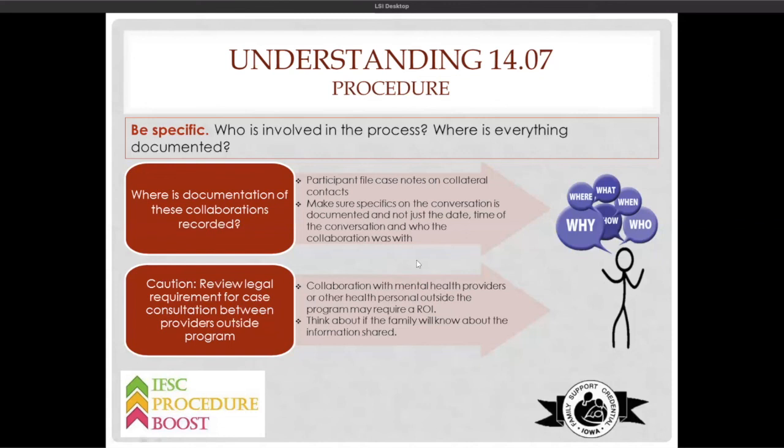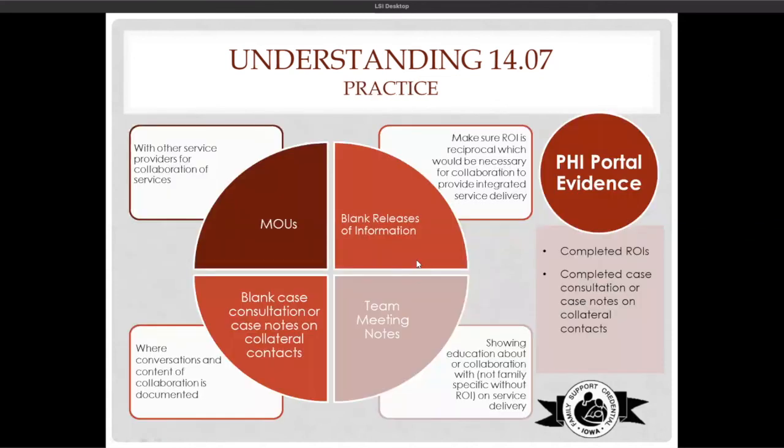For practice, MOUs would be included in there. Blank releases of information, making sure that those blank releases are for that reciprocal exchange of information, which would be necessary for collaboration. Blank consultation notes or case notes on those collateral contacts.